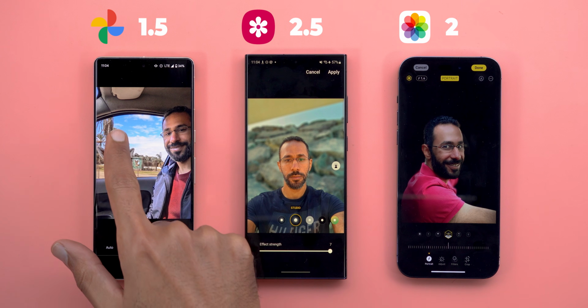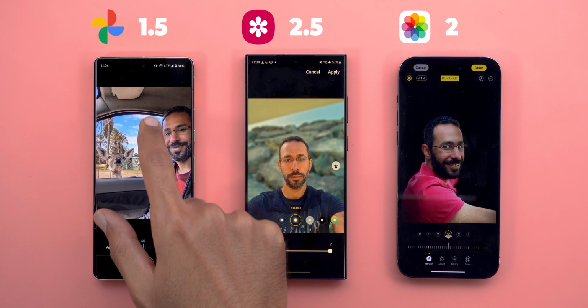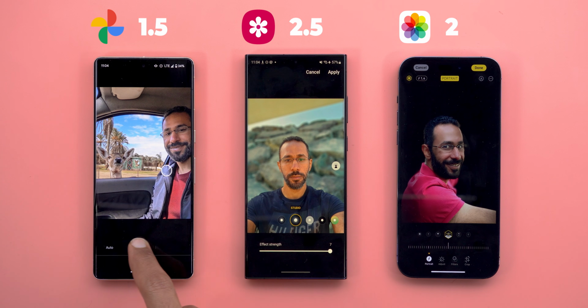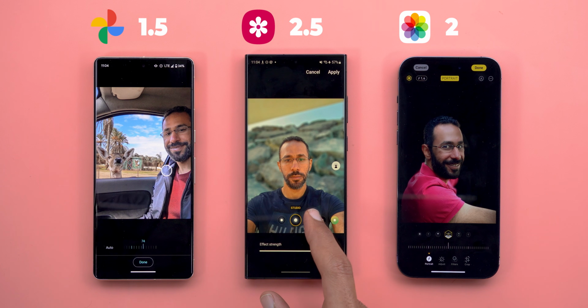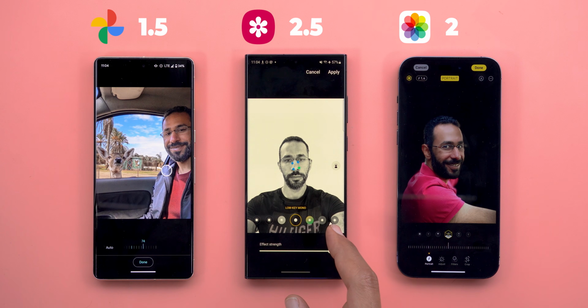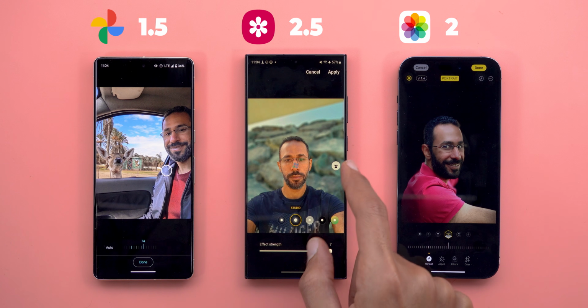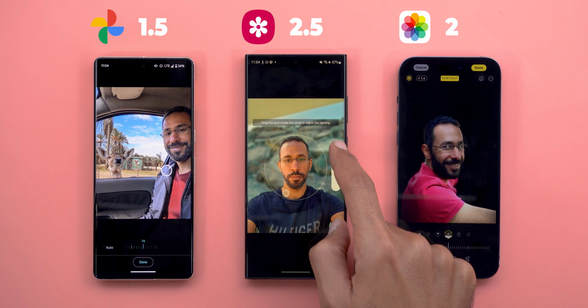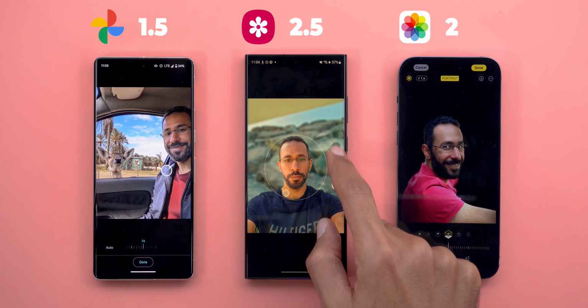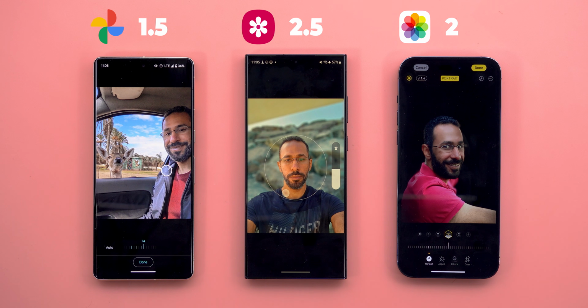the ability to add a light source to the shot and place this light source anywhere and then increase the light intensity to better light your subject. You can do the same thing also in Samsung Gallery, but you have to choose one of the different lights over here, like Studio, High Key, and so on. As far as you have this button, you can tap on it and then place the light source wherever you want and then increase the light intensity, which is missing from Apple Photos.